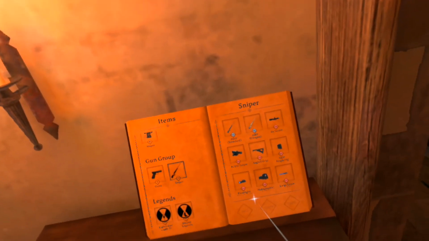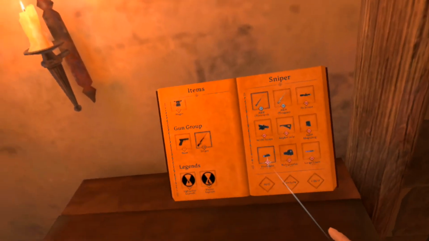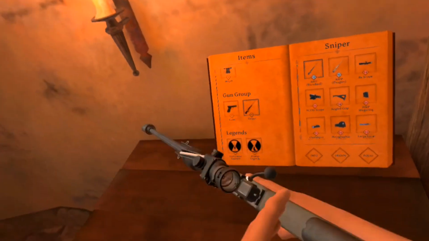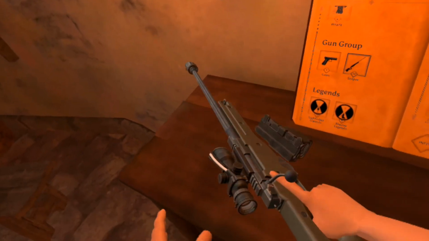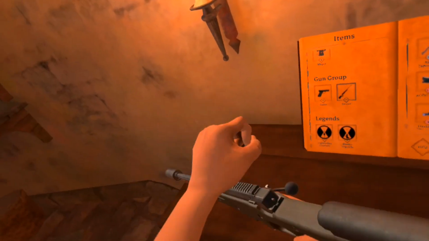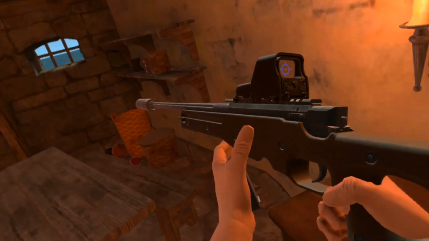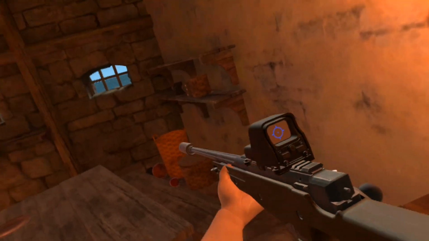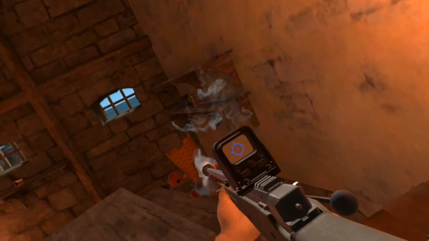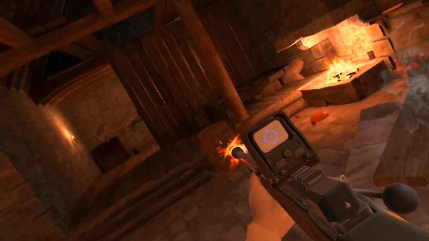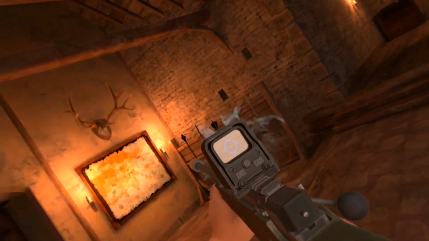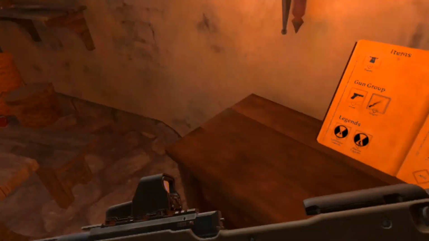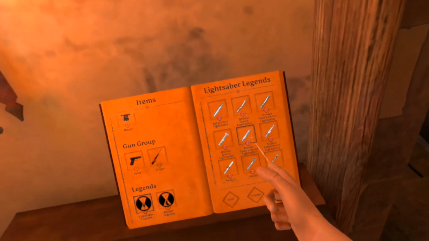Oh look, sniper. Oh look, it's the modular sniper. Let's get this guy and spawn him. Oh, isn't that fancy? Oh, but you know what? Be more fancy. Let's get this guy instead. Rip off this scope. Take this scope. Boom. Uh-oh. That seems to work, which is nice.